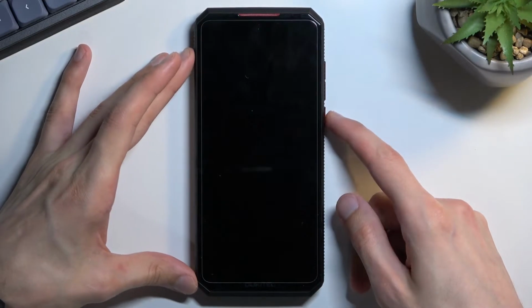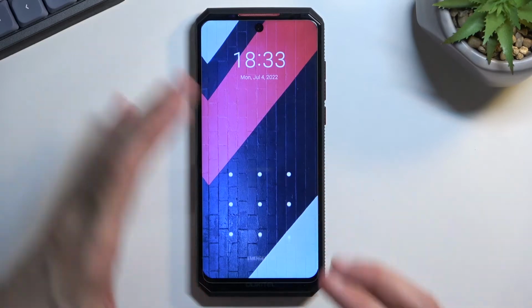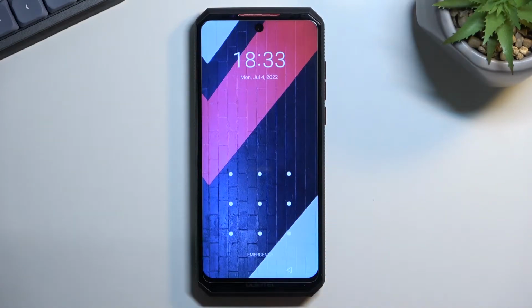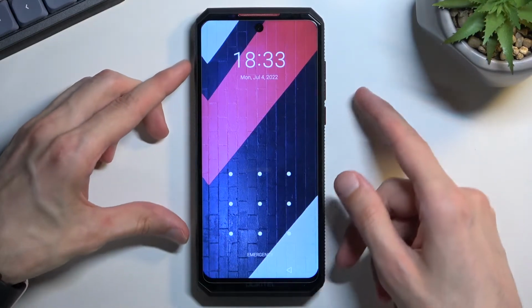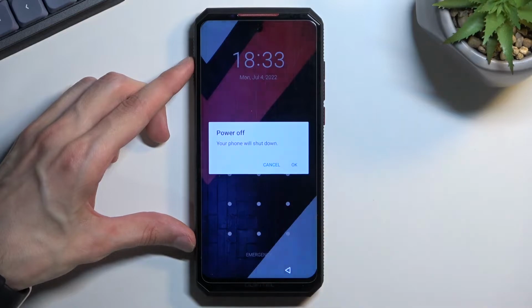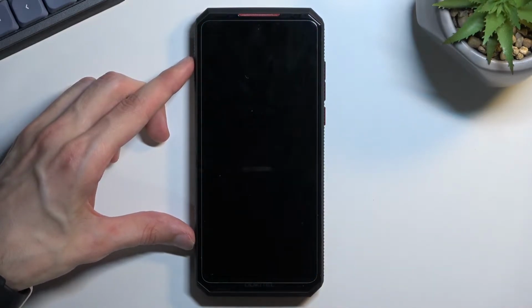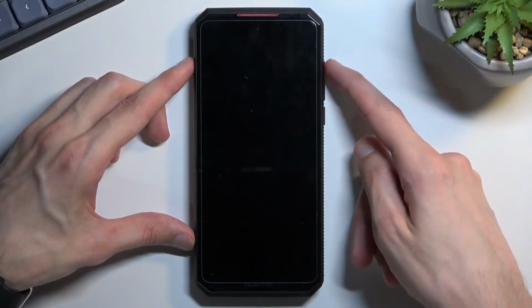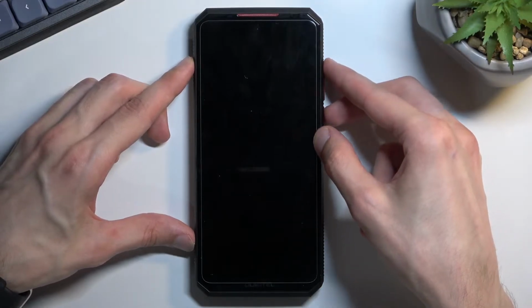So when I lock the device, you'll be able to see that I do have a pattern set right here, and I'll progress from the lock screen as though I wouldn't know it. So to get started, you want to hold power key and select power off. Once the phone turns off, you want to hold power and volume up at the same time.